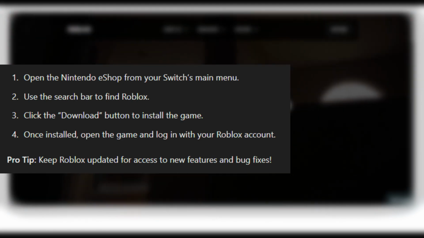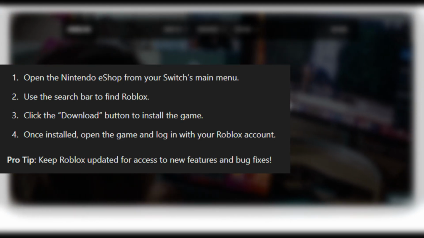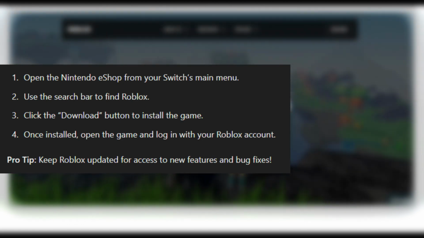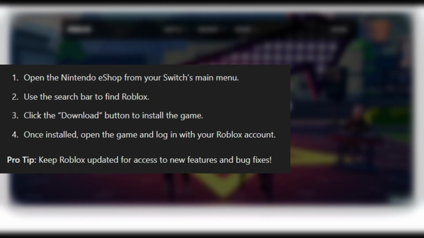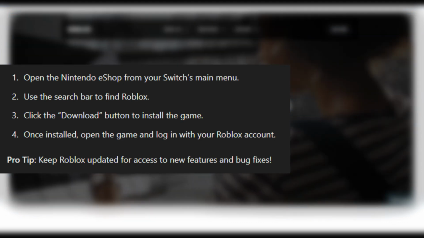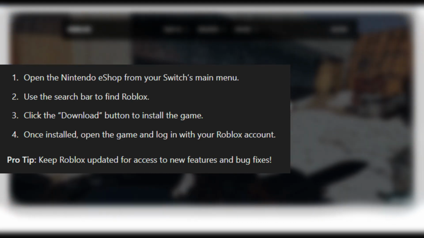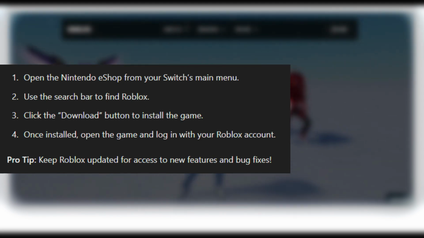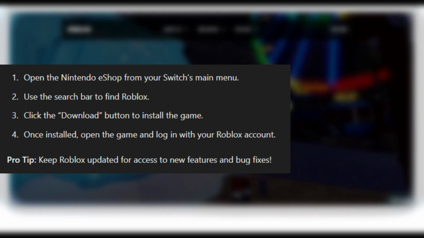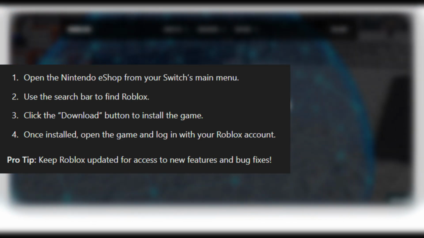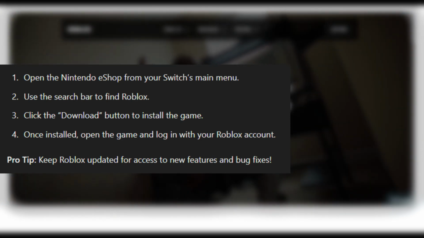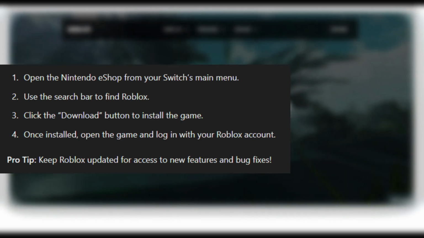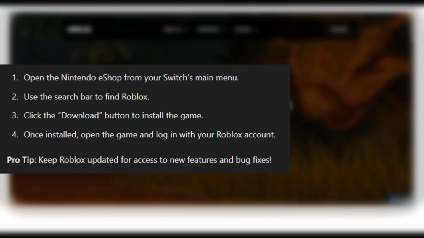Wait for the game to finish downloading, which may take a few minutes depending on your internet connection. Once the download is complete, the Roblox icon will appear on your home screen. Click it to launch the game and log in with your existing account or create a new one. Now you are ready to explore Roblox and enjoy endless games on your Nintendo Switch.